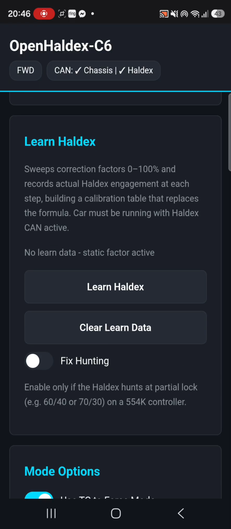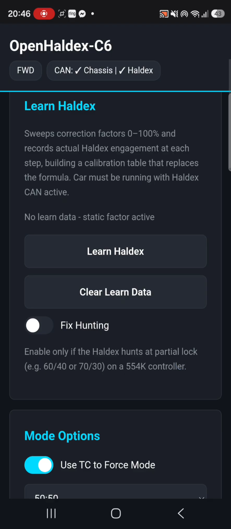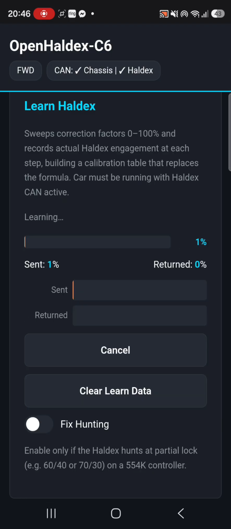Now, not all OCQs, if you're using the Gen 5, are created equally. Some of them use different CAN frames, some of them have different torque ceilings. I've learned this through trial and error, but what you want to see when you press the Learn Haldex button is a constantly changing return value. So you can see that gradually increasing as time goes on.